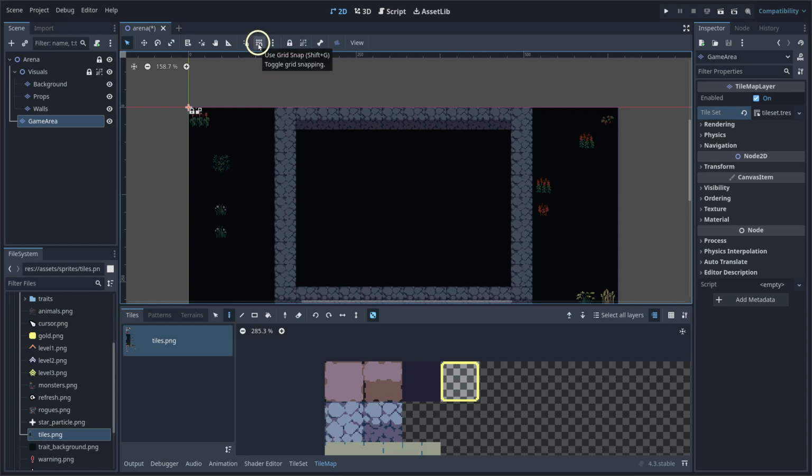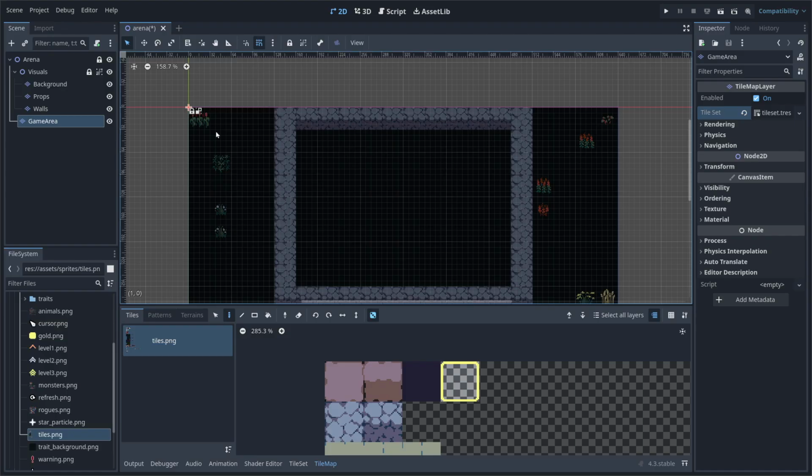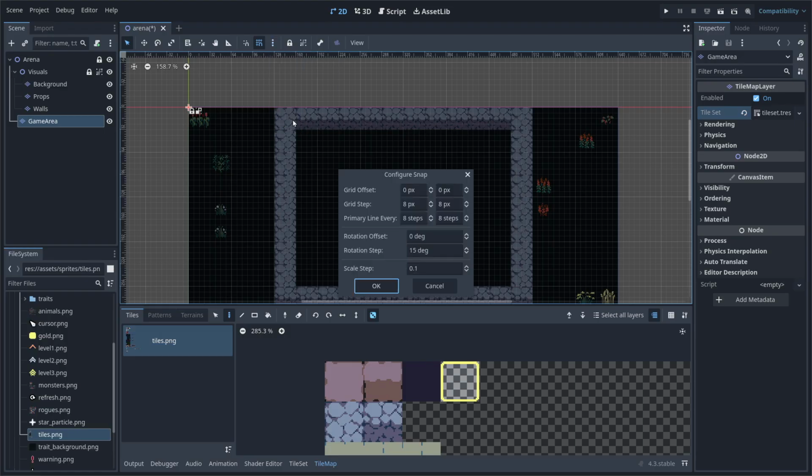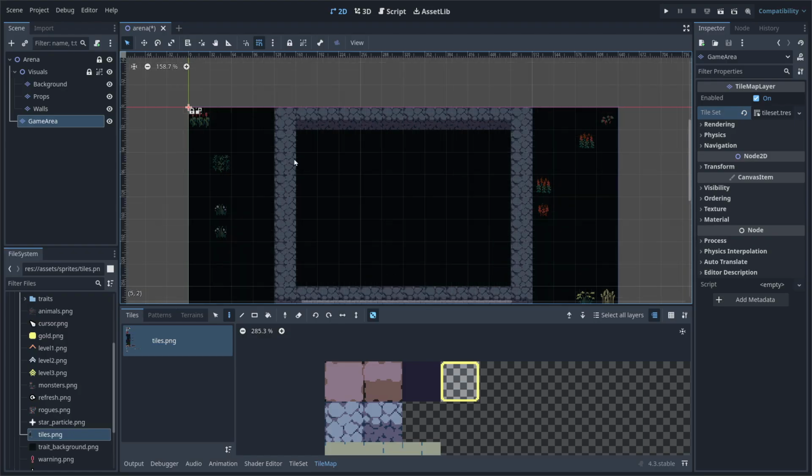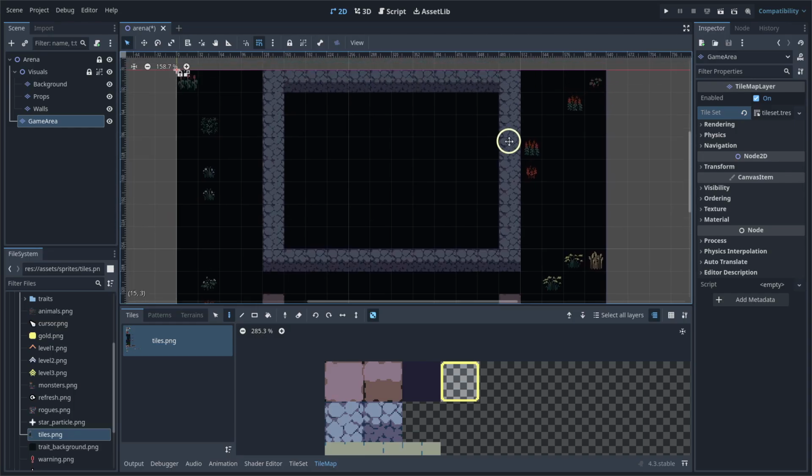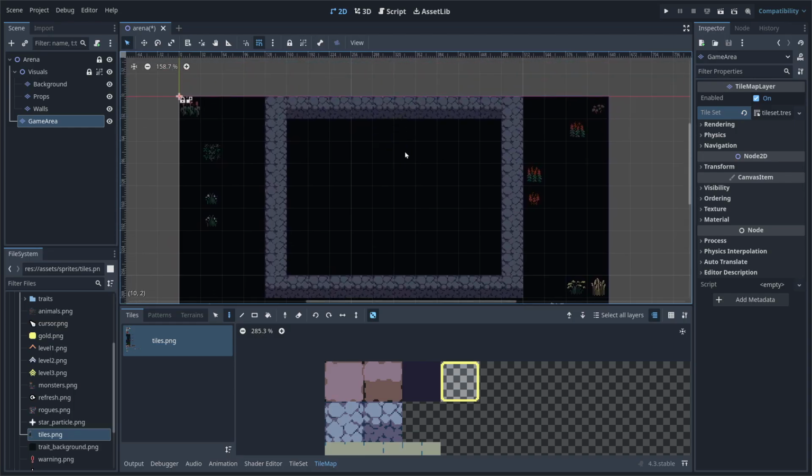If we click on the use grid snap, we can enable the grid. And if we click on the 3 dots next to it, snapping options, we can click on configure snap to use the grid system our tile set uses. So let's change the grid step from 8 pixels to 32 by 32. If we click on OK, you can see that the grid size is now according to the tile size we use. Awesome. So I want to move the game area. I go into move mode by pressing W.